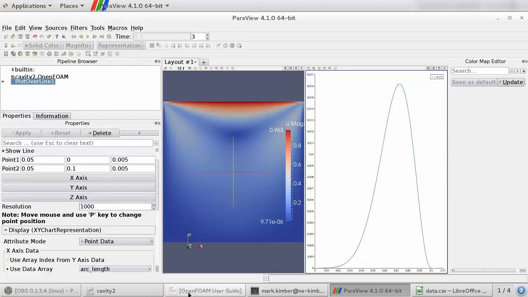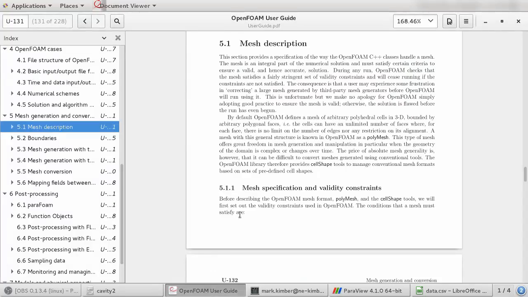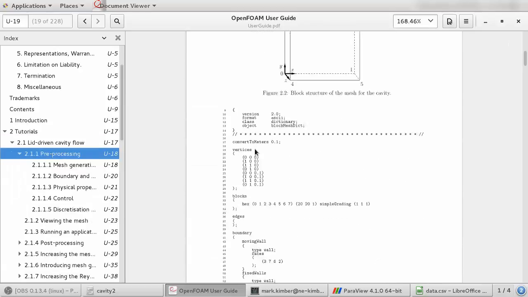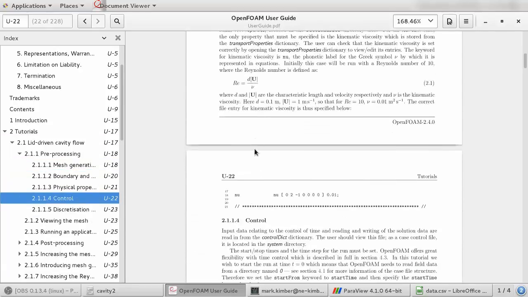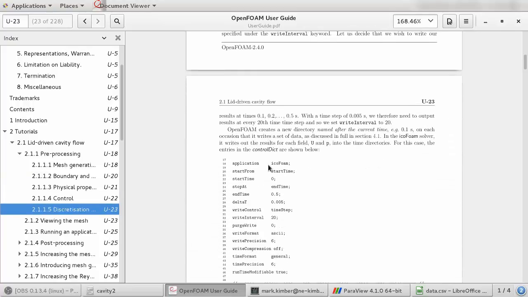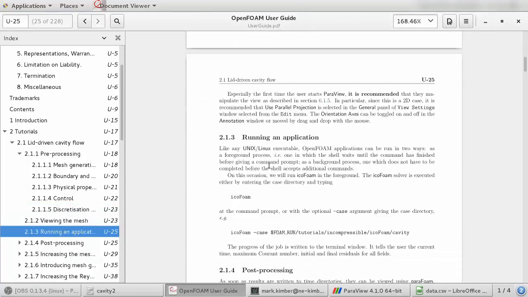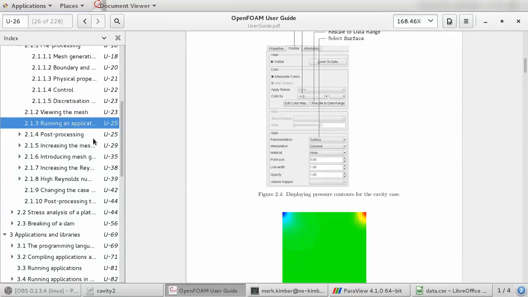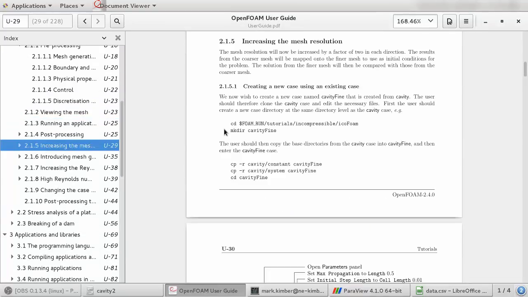Okay, so if you go to the user guide here, talk about the mesh, or let me go back to the tutorials here. So this is our lid-driven flow. We've basically gone through a lot of this. Here's our current number definition. And then you'll see that it goes through a number of modifications to that, starting with this one, 2.1.5, increasing the mesh resolution.